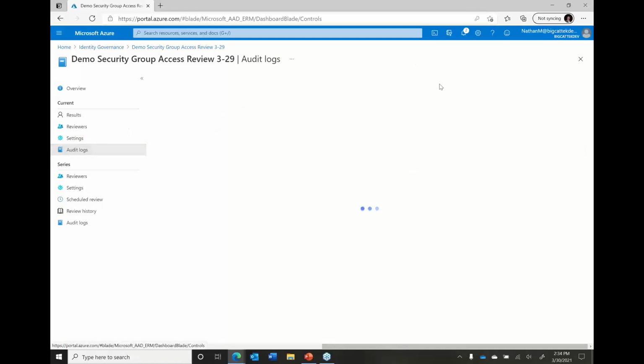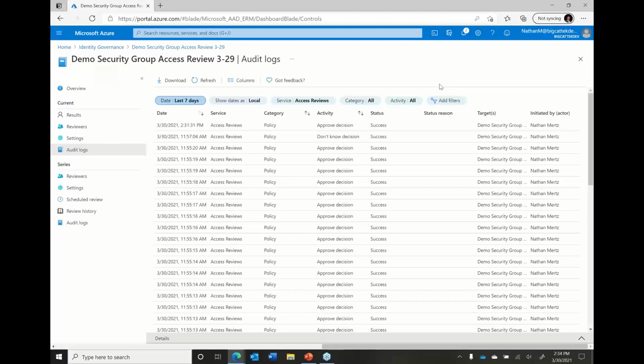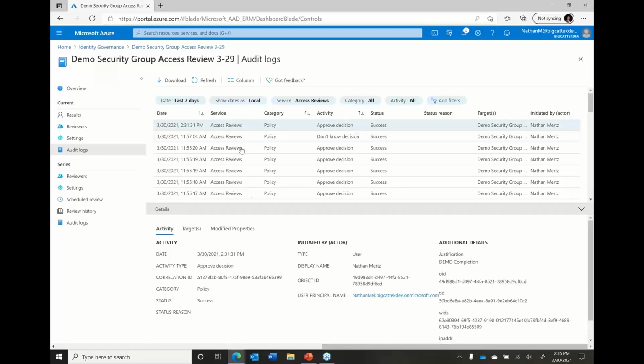And then it shows the audit logs of everything that has happened. So everything that I've approved, everything I've denied. So we can see the last access review, I approved access to that security group for Allison Chains. And I can see different objects that I made changes to.